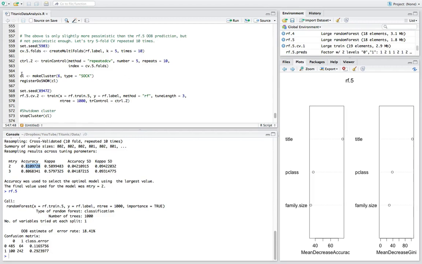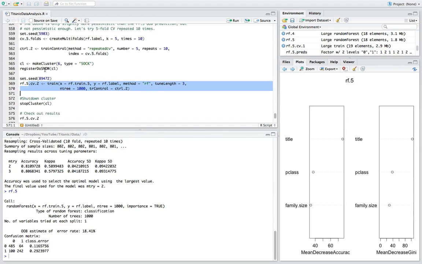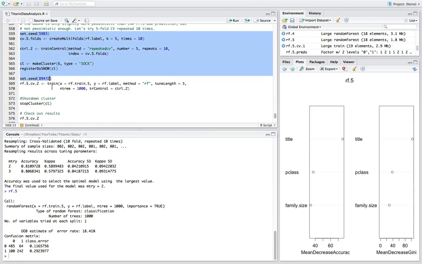And I'm not going to redo all this code because it's basically the same. The key differences are, instead of k equals 10, we're using k equals 5. But all the code is essentially the same. Build our train control object, we build our cluster, we do our training, and stop the cluster and take a look at the results. So I'm going to go ahead and run this. I'm going to pause the video again while that's going, and I will come back once it's done.